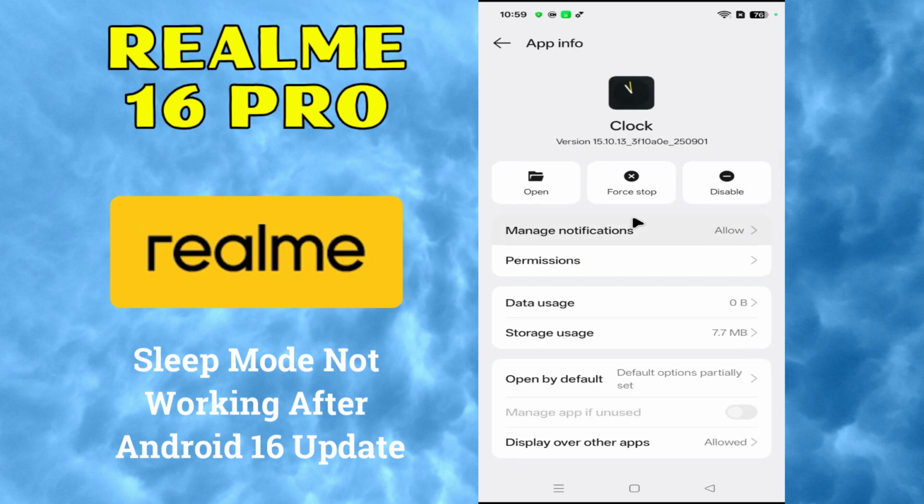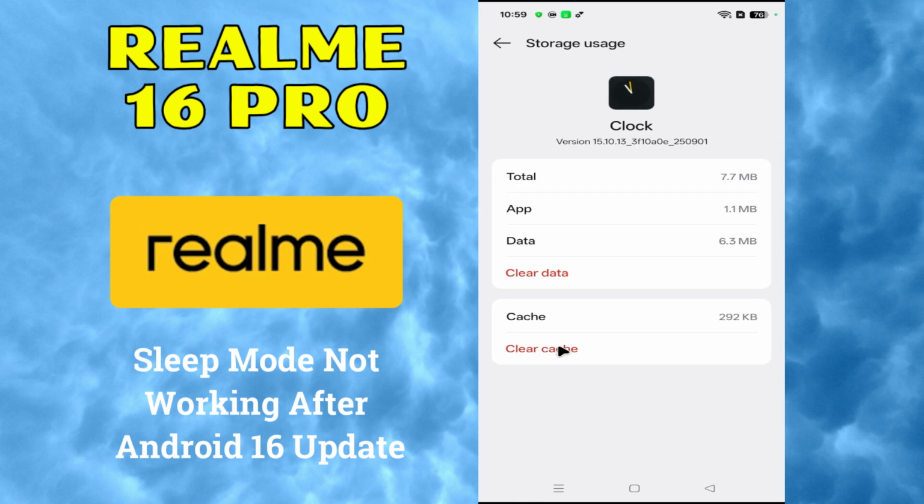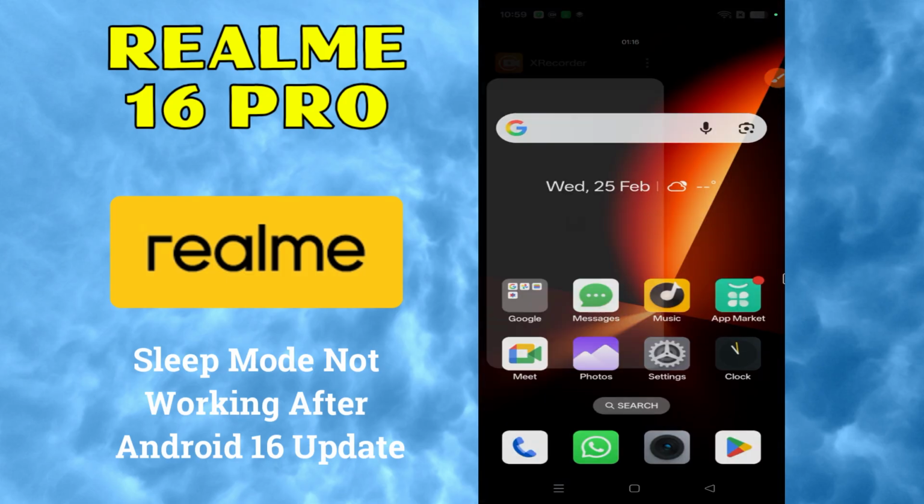Click on clock and click on storage usage. And if you want to fix this problem, click on clear cache. After clicking on clear cache, go back to the home screen. You will see your problem is solved.